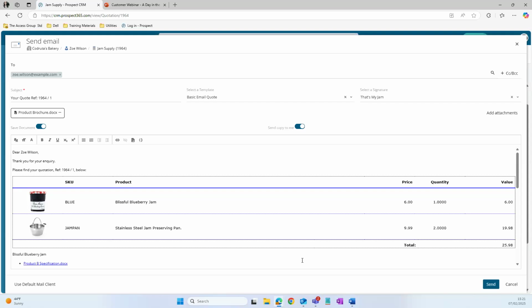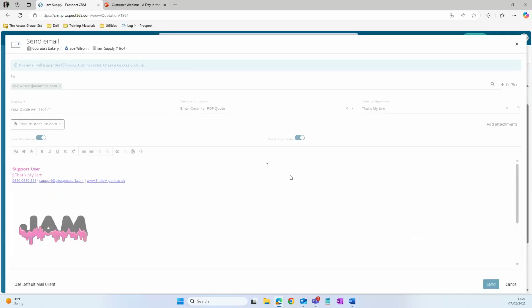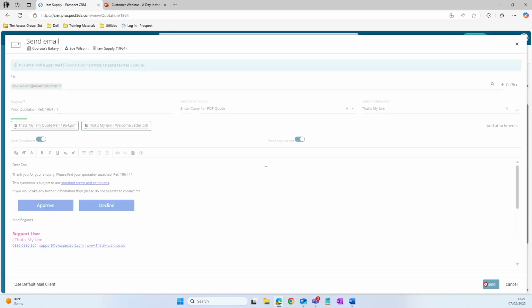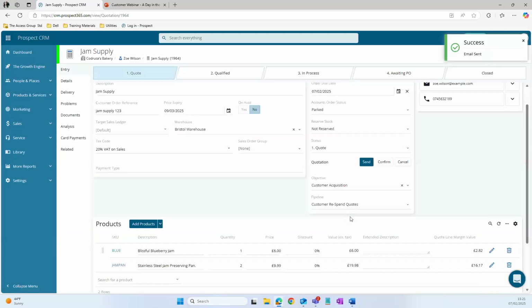Now, what I actually have to do is to select the template that is going to start the automation process. In my case, it was email cover for PDF code. So I will have to look for it right here, which is this one. And from here, I'm just going to click on send. And this will be the email that is going to kick in the automation flow.